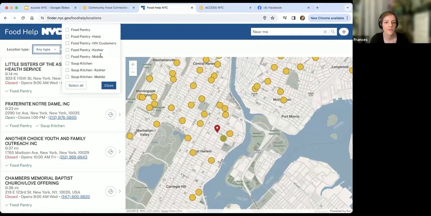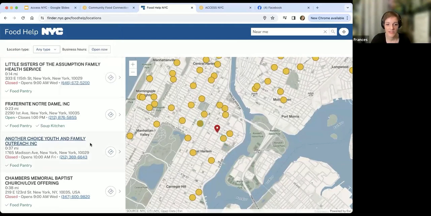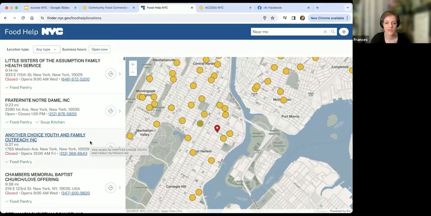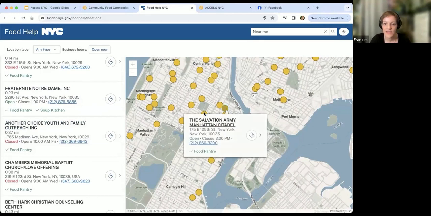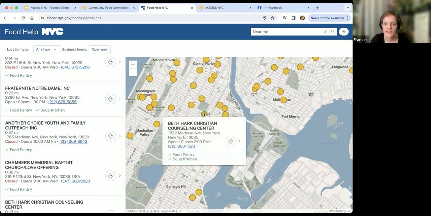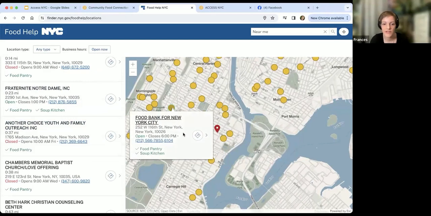So like a kosher food pantry, a food pantry that's specifically for people that eat halal, food pantries, all sorts of different things. So that is a pretty good place to start when looking for food pantry resources. And then there's a couple more in this area just to see. Salvation Army Manhattan Citadel. There's the one on 116th that is the Food Bank for New York one as well. So check this out. If it's something you're looking for, it's a good place to find that information.